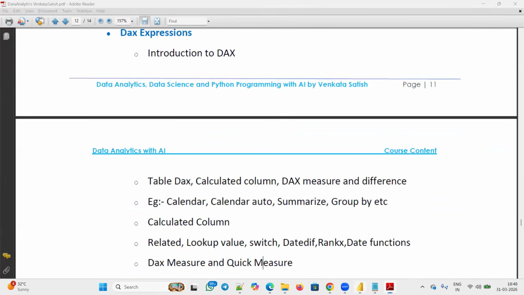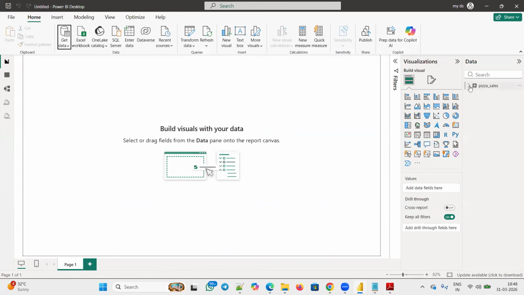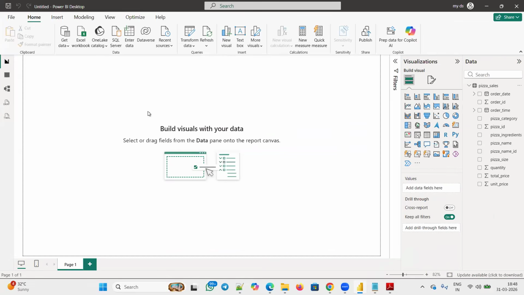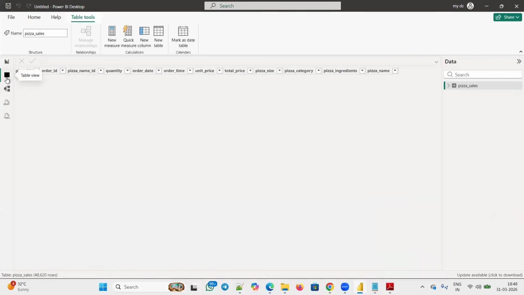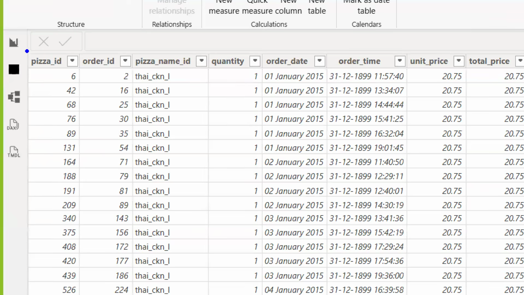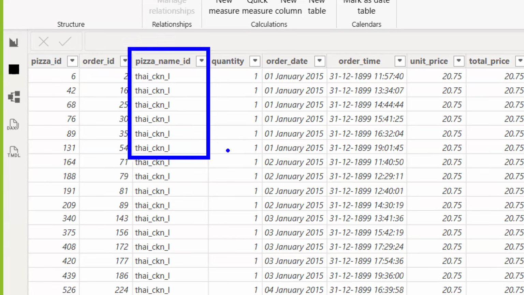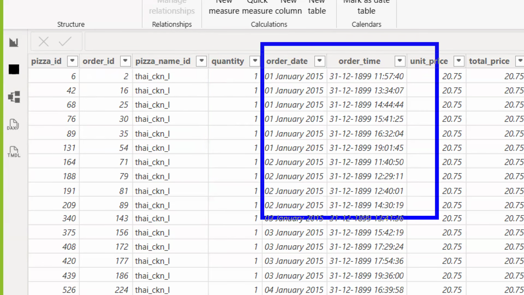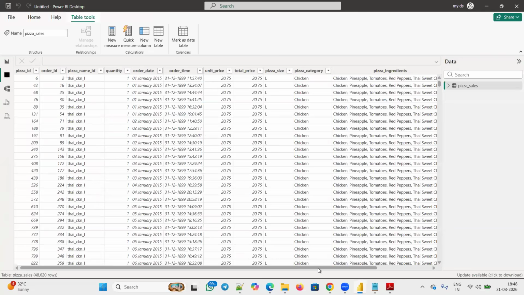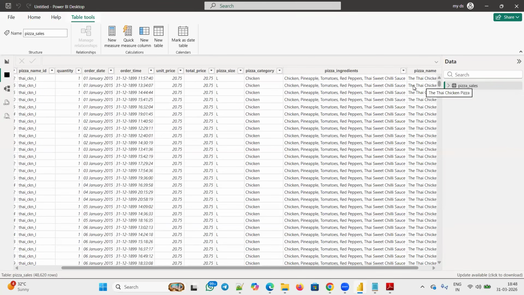See, this is Power BI, and this is the data we loaded. I'll show the data as well. If we go to table view, we can see the data. Sir, what columns do we have? Pizza ID, order ID, pizza name, quantity, order date, order time, unit price, total price, and also pizza ingredients. So I have this data.